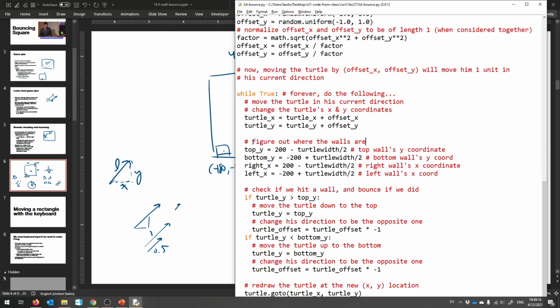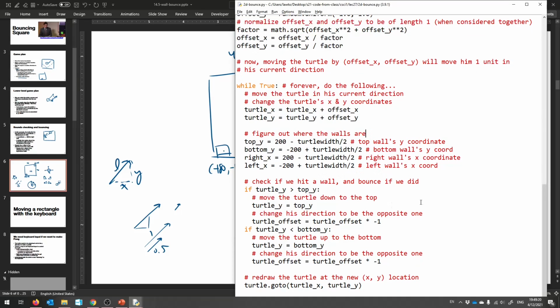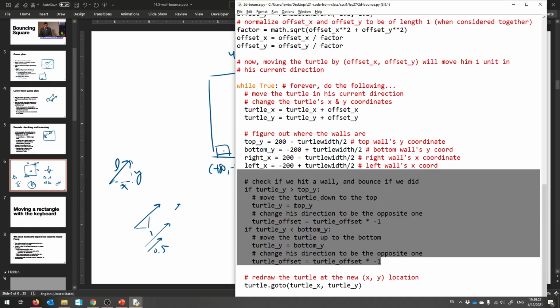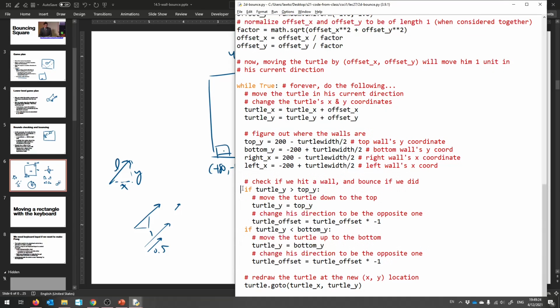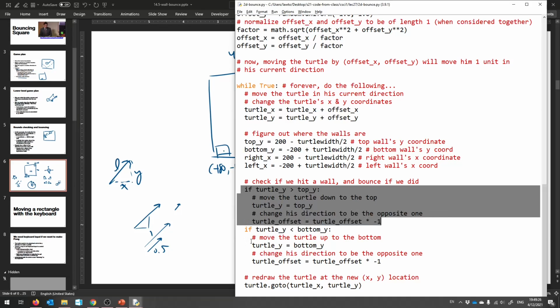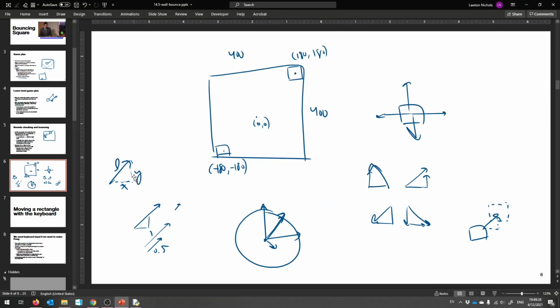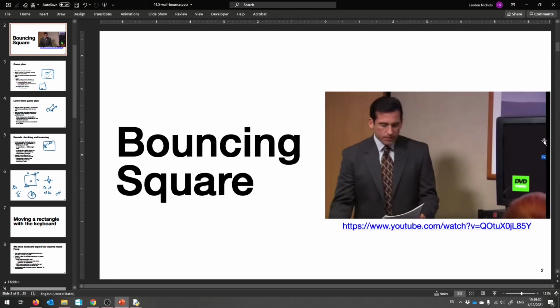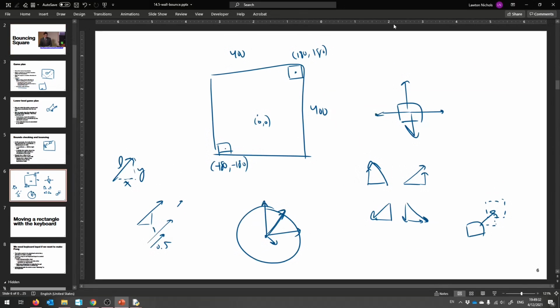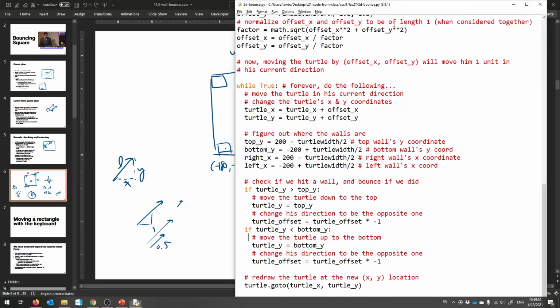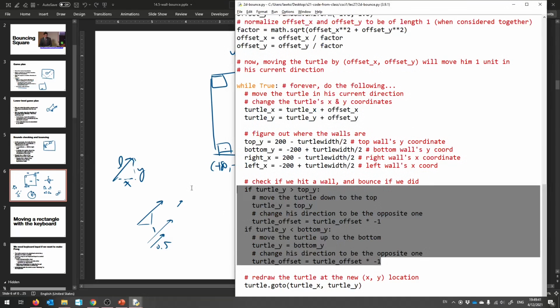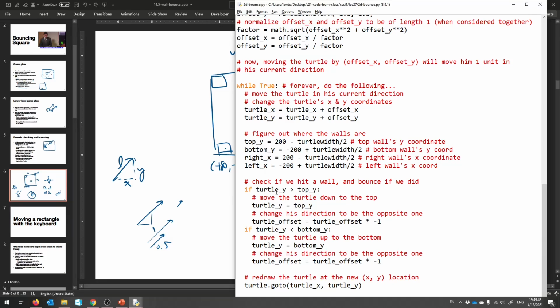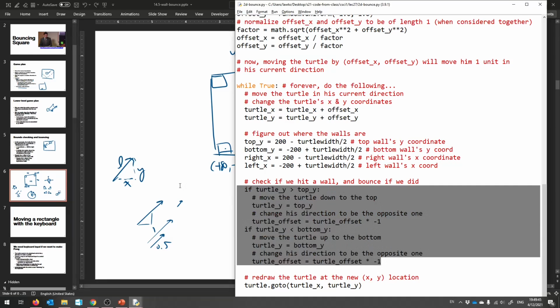Yeah, I think that's a better place to put that. So we're going to now see if we hit any of the walls. And it's going to be a bunch of if statements, not if, elif, and else's, because it's possible, like the example from The Office, to both hit the top and the left, or the top and the right. Yeah? So we want to try all of them, see if we hit any of them. Okay? So this is all essentially the same.